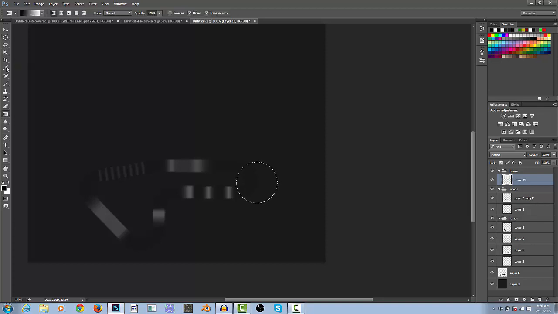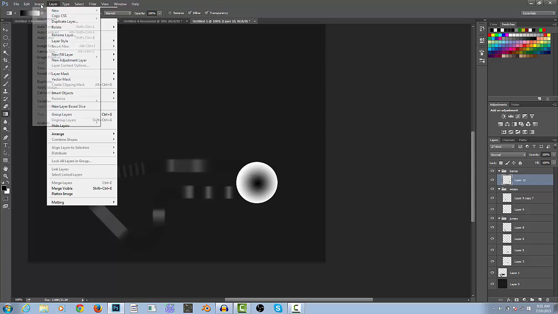Grab your gradient up here on the top, right next to the gradient picker. There's these little things you choose. Choose the second one. Okay. Now try to find the middle as best you can. Doesn't matter. I usually don't, and my berms still turn out pretty good. So Control D to deselect. Image, adjustments, curves.